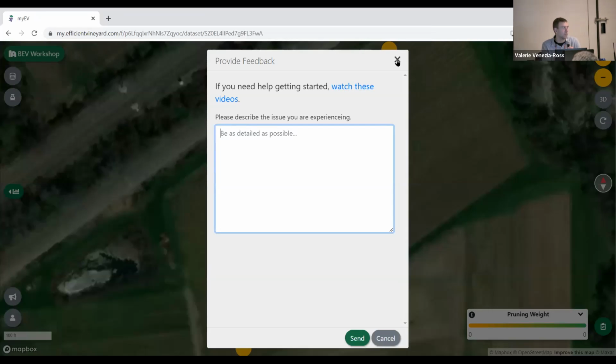For anyone on Zoom, Terry just said that he yells at me through this button often.